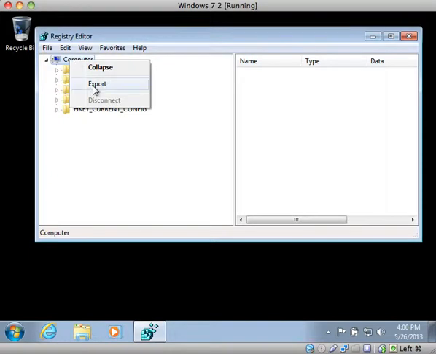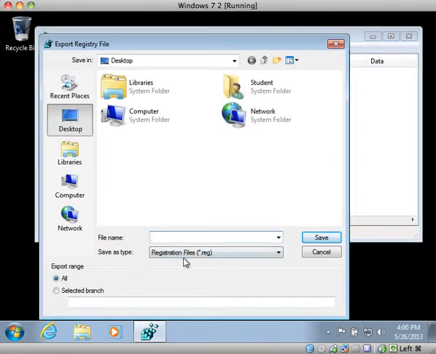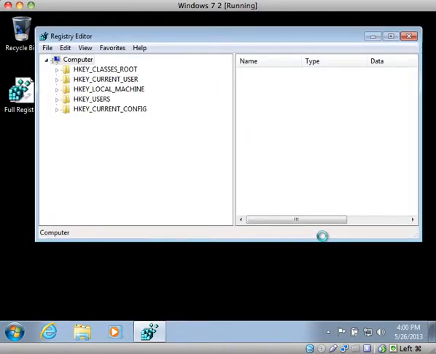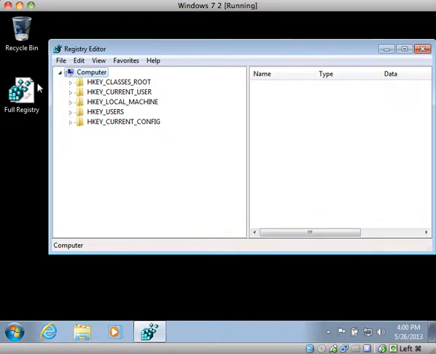Right-click Computer, click Export, and then on my desktop, I'm just going to type in full registry. Then click Save. Wait till the spinning goes away. So here's a backup of my registry. If I mess it up, I can always go back to that point.